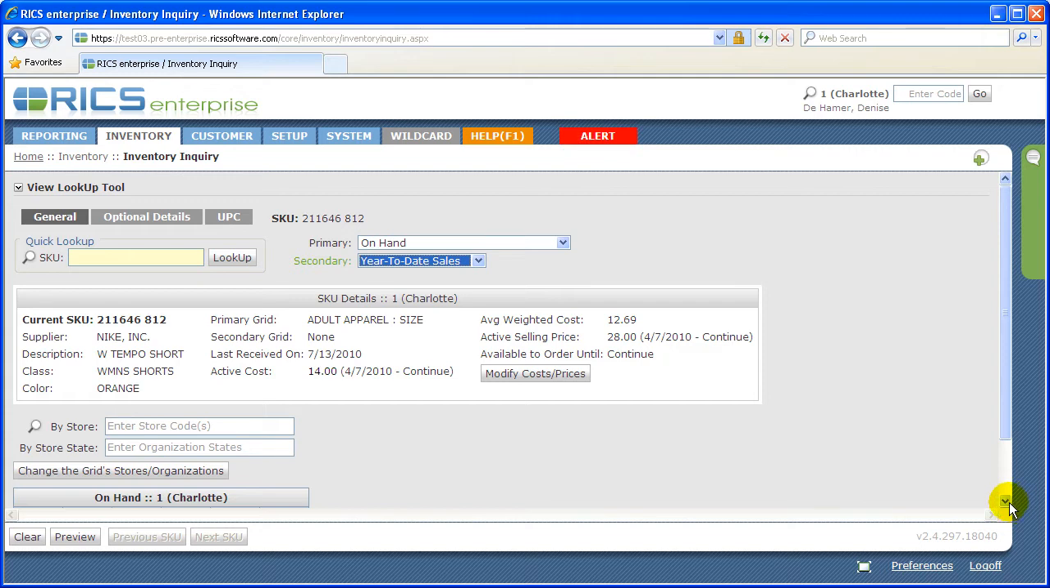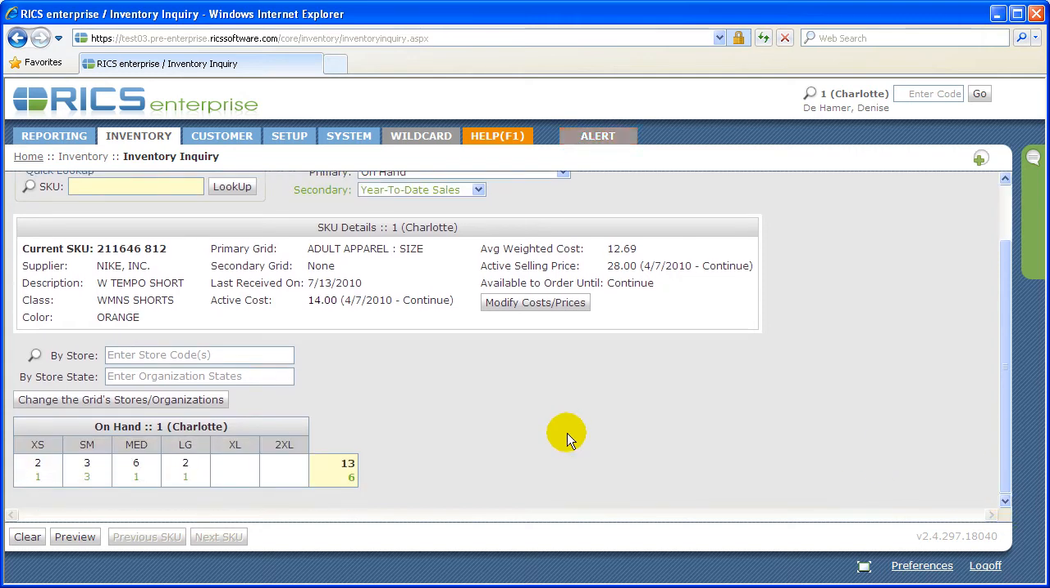So then if I scroll down, I see on hand, which is the primary, in black, so that will show you your on-hand quantities in each size. And then in green for the secondary, we're looking at year-to-date sales. So you'll see in green by quantity for each size what you have year-to-date sales. So you can look at two different things on this SKU on the screen.